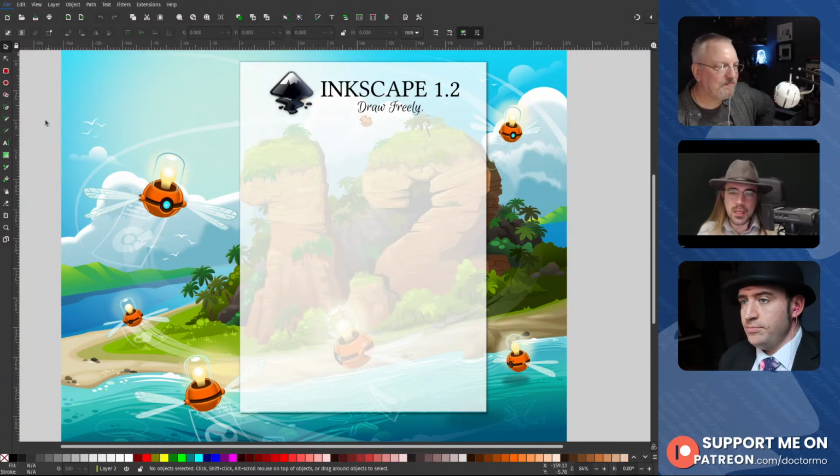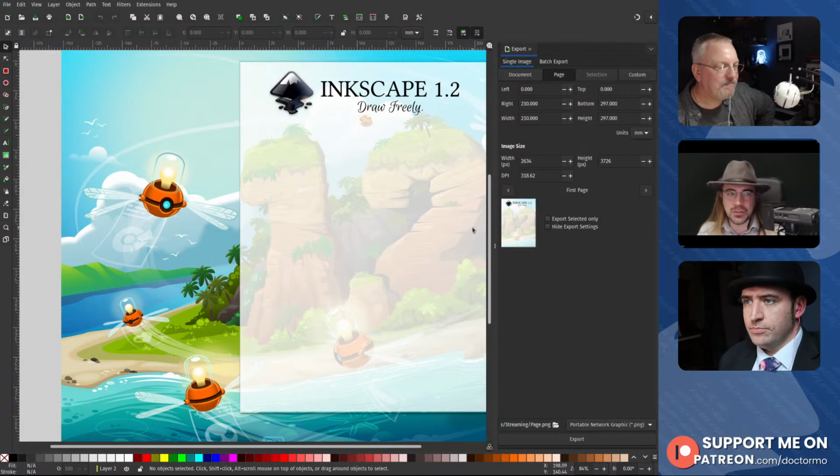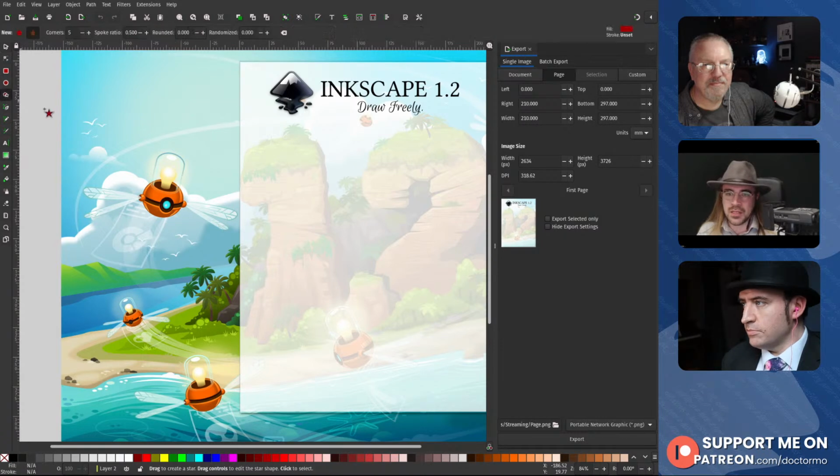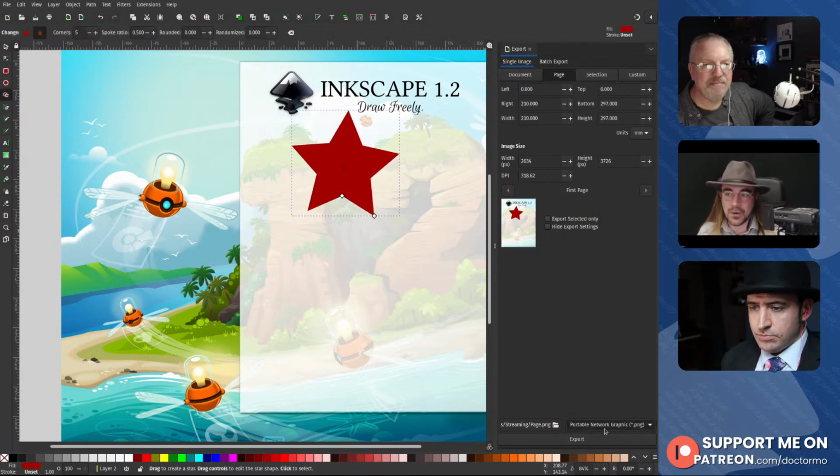Yeah. So I guess probably the most handy thing about the export dialog now is the fact that, aside from the fact that you can choose what to export now, you can choose a PNG or a JPEG right out of the menu. That's down here.